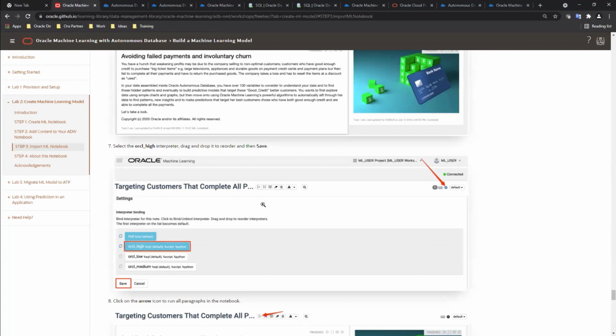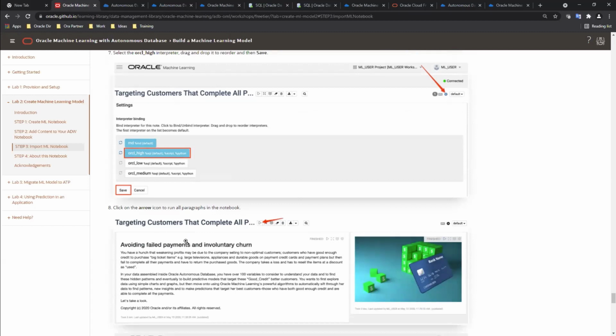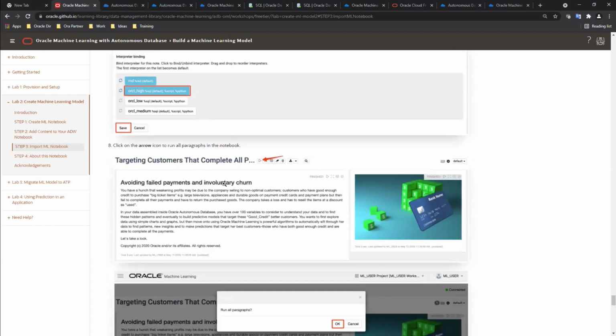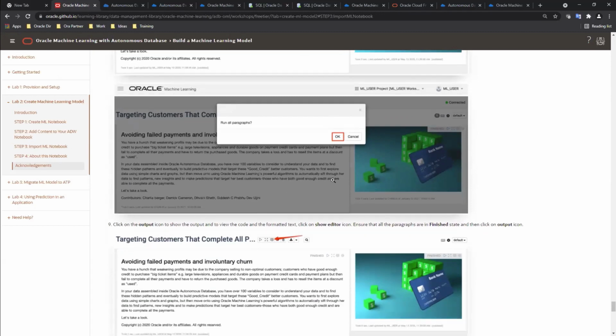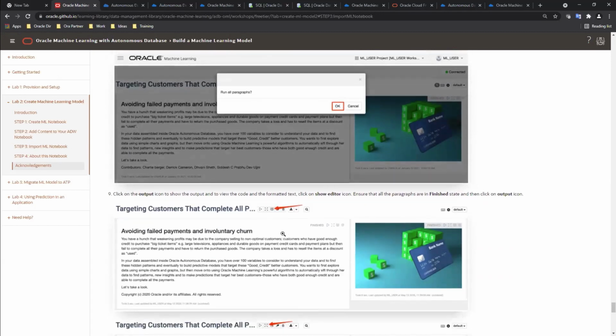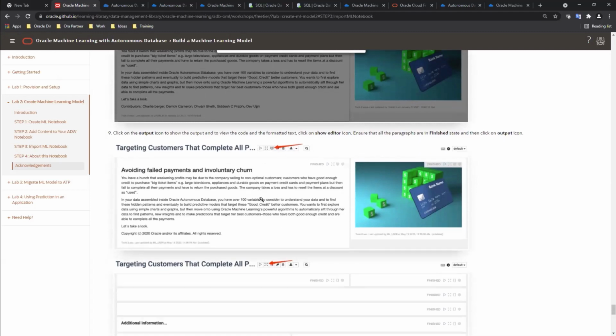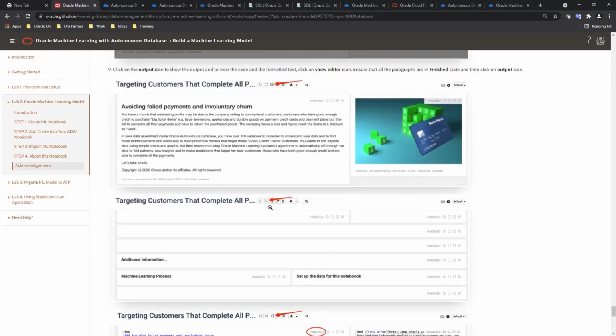But in this case, because this is a very large data set, in terms of the particular interpreter binding, I'm just going to select Oracle High along with the %MD, right? So once you have the notebook, you can go ahead and click on play. What it does is it will ask you to run all the paragraphs. You click OK, and it will start to create all the analysis that is available inside this particular notebook, right?